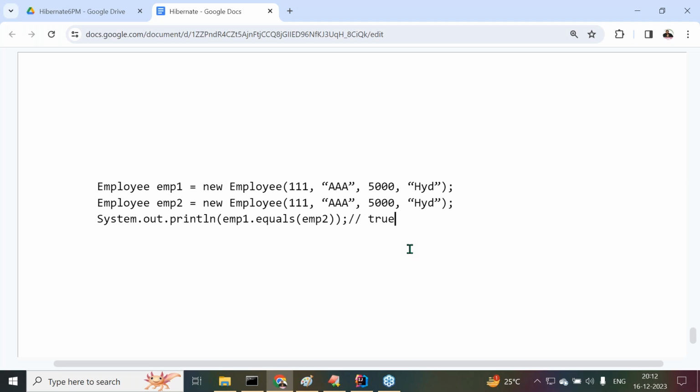The equals method must return what value? True value. By comparing what? Employee numbers. If employee numbers are the same, even for two different objects, I want to say they're equal. Even though we created two objects, the employee numbers are the same. When employee numbers are the same, I want to say they are equal. That means a true value. This is my requirement. Very simple.